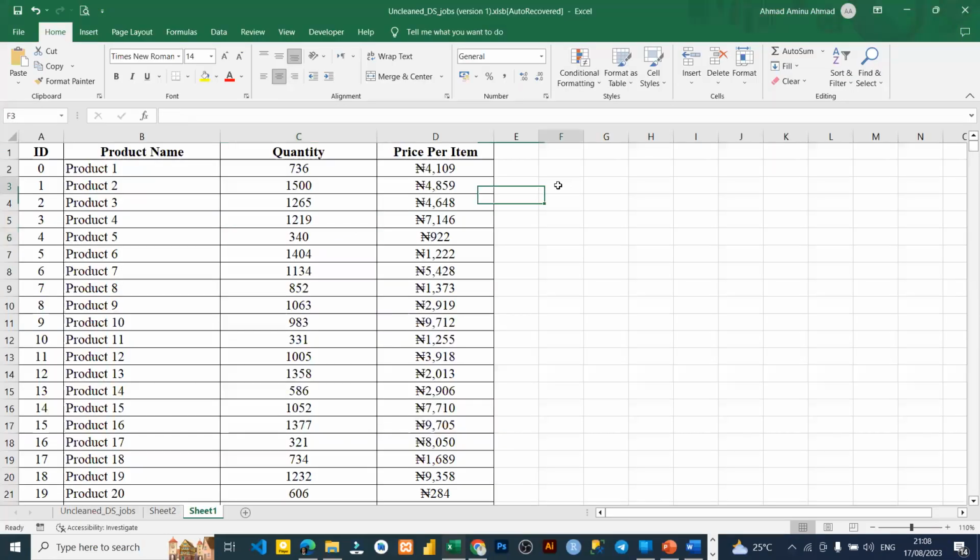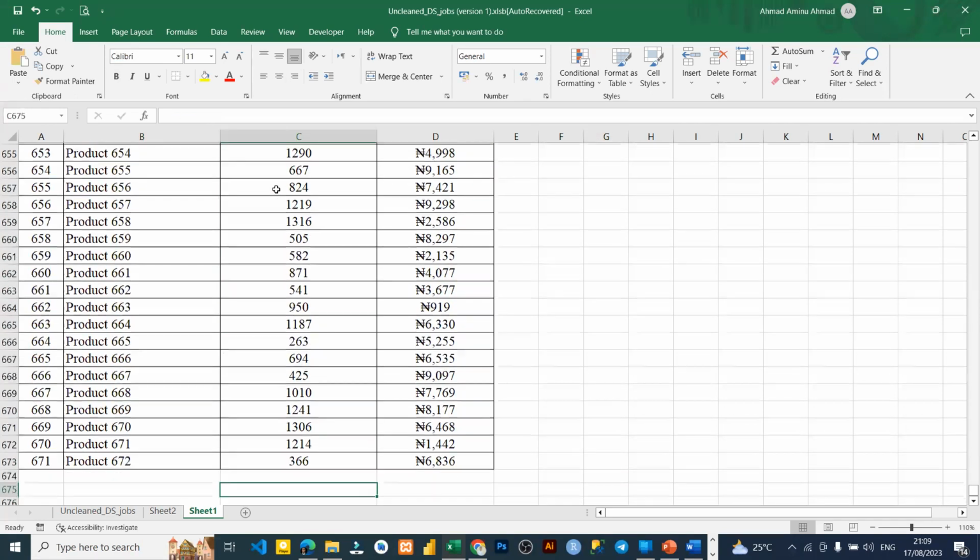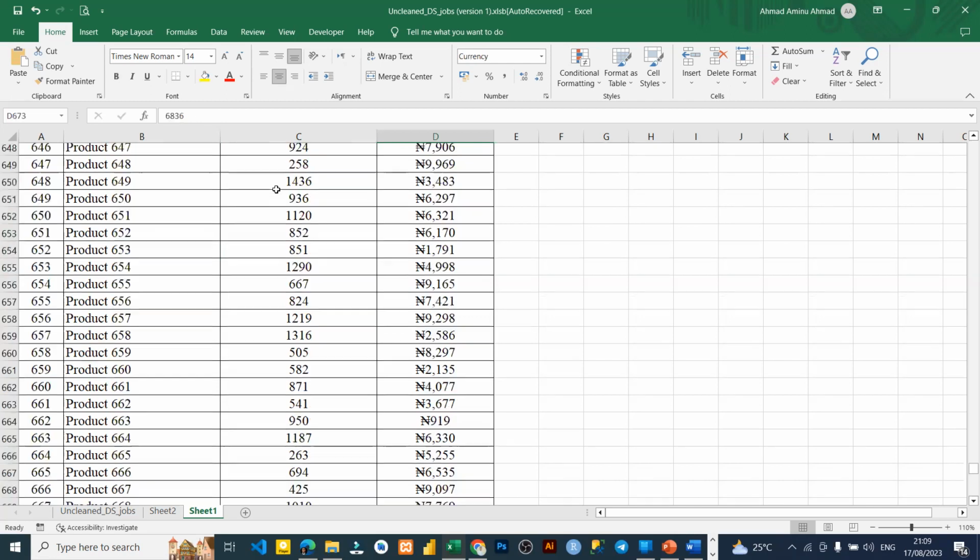So here we are. Let's say, for example, you have these products, you have quantity, and you have price per item, that is price per product. So this product is 4,109, but the quantity sold is 7,736. That's the quantity sold. We have this product with quantity 1,500, and we sell it at 4,859. So now, this is the data that you were given. All this data is about 671 rows, all of it.